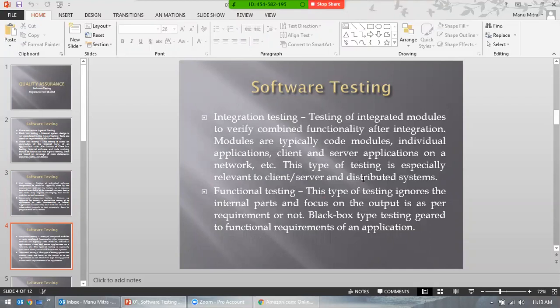Okay, not that we will not be doing all this integration, we will be doing that, but that is the later stage. The important part of our whole QA is functional testing. What is functional testing? Functional testing is to test the functionality of an application. So we'll go into detail on this.